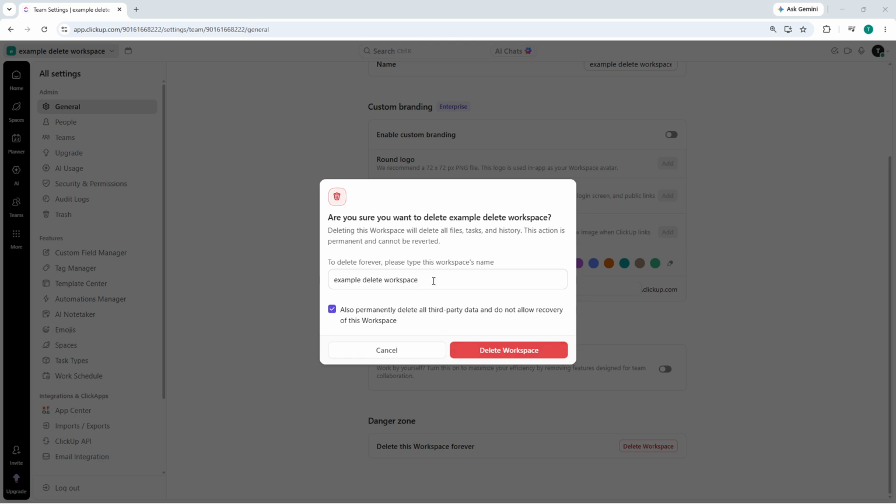Type exactly what is requested. This confirmation step exists as a final friction point, a last line of defense against accidental deletion, and it must match precisely or the process will not proceed. Before you click the final confirm button, take one last look at the information on screen. Confirm the workspace name matches what you intend to delete. Confirm you are not about to remove the wrong account. This final review costs you 5 seconds and could save you significant regret. When you are certain, click Confirm Delete.